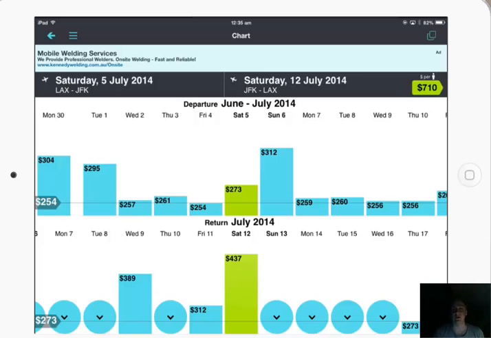So what you do is, as you can see now, you'll have different prices for different dates. You've got the departure on the top, and the return on the bottom. What you can do is always start with departure. Now as you can see, on Friday the 4th there's a flight for $254. It's a bit cheaper.